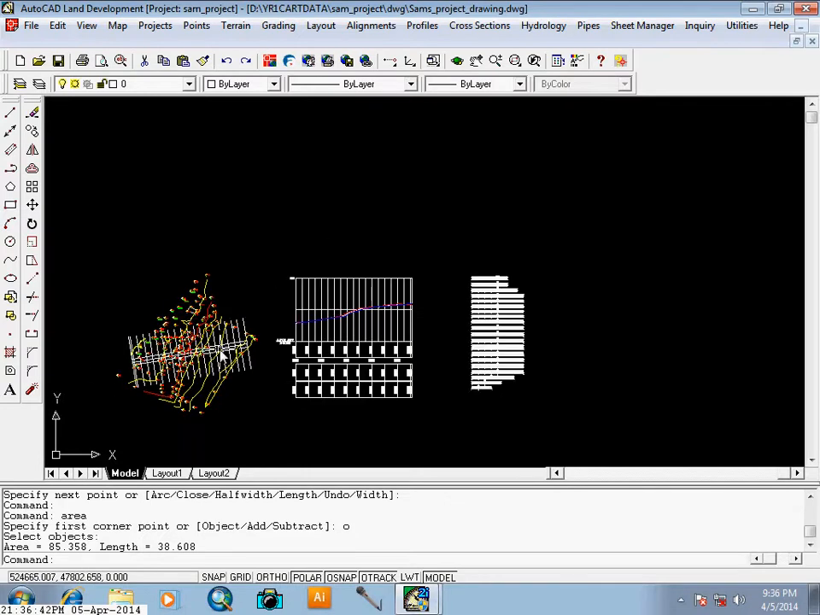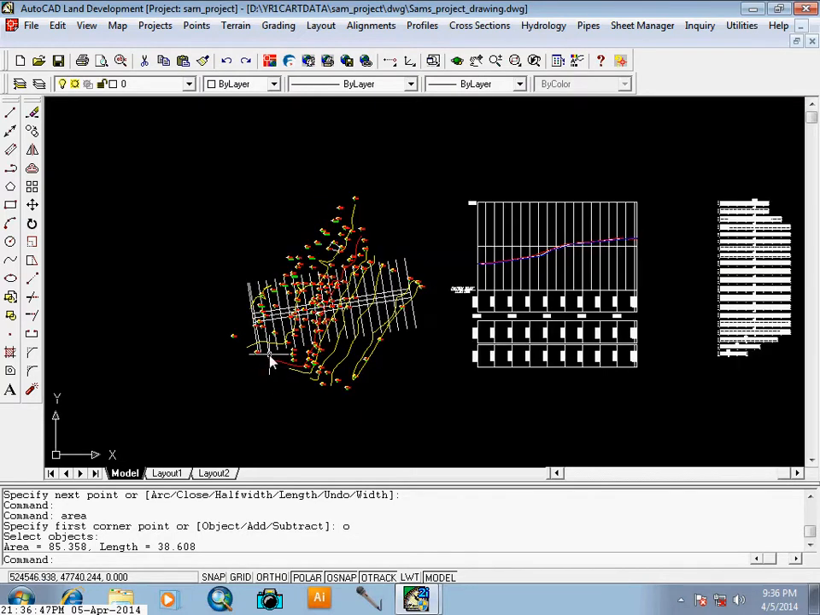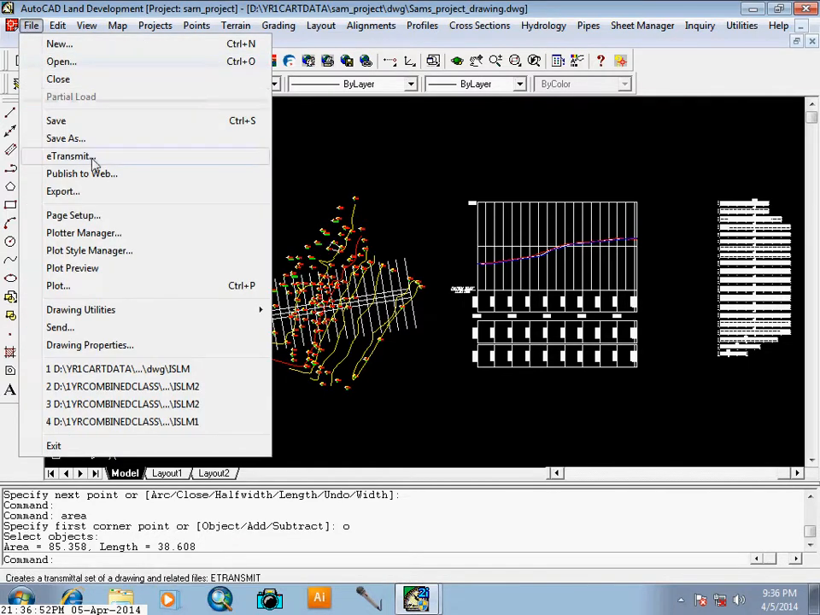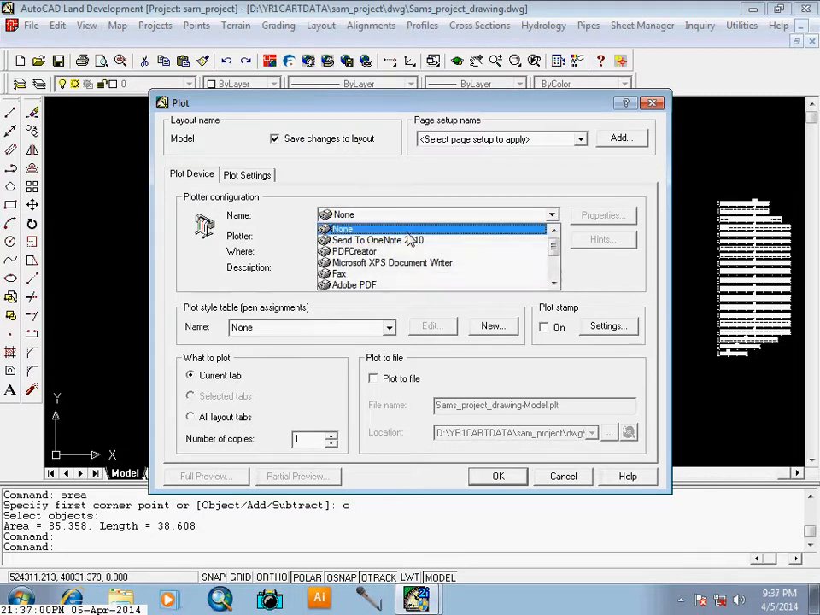See? So when you have finished like this, how do you print? Now that is a question that you would ask. You can come here to File and you go to Plot. Under Plot here, you select the device. Plot device, there is none here. If you have loaded the plotter, you will see it under here, wherever you want to plot from. That person will have loaded the machine here, so you select the one that is to be used.